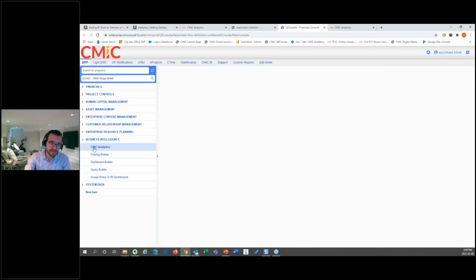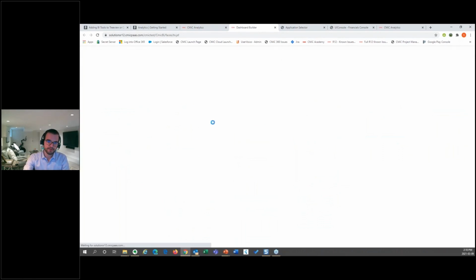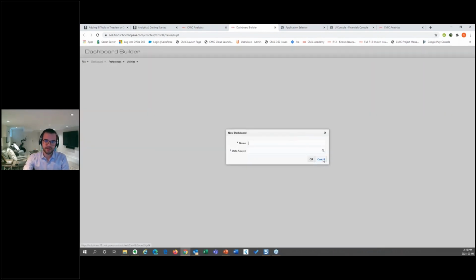Now, once you've added this to your menu or console, you'll see that there's an icon called Cmic Analytics. When you select Cmic Analytics, it opens up our Canvas feature. This is really important because a lot of customers don't know about this. A lot of customers are familiar with Dashboard Builder, and with going in, selecting their data source and creating a new dashboard.